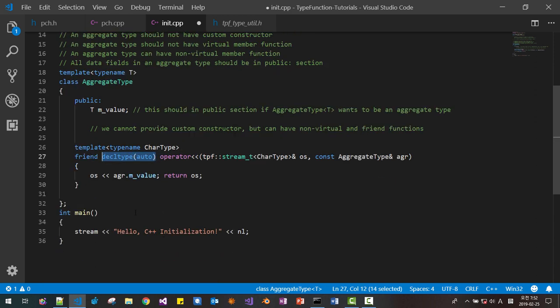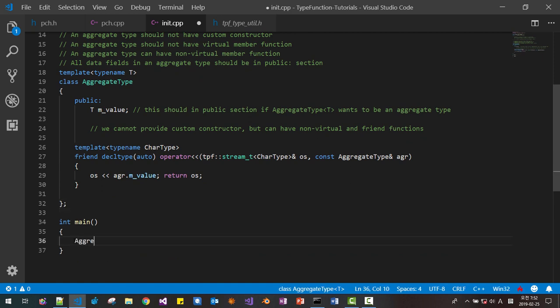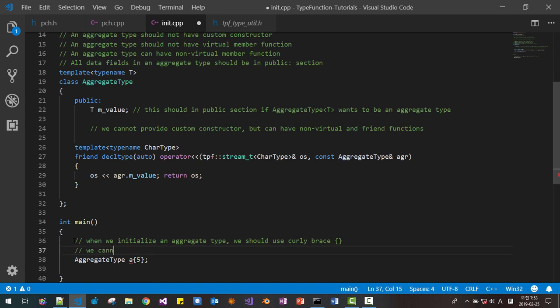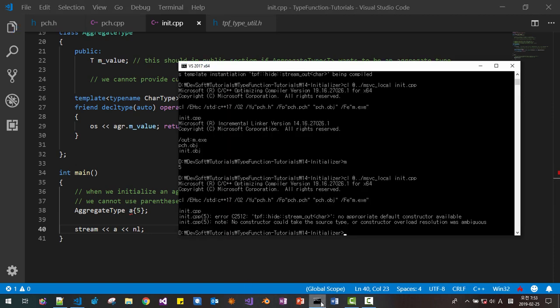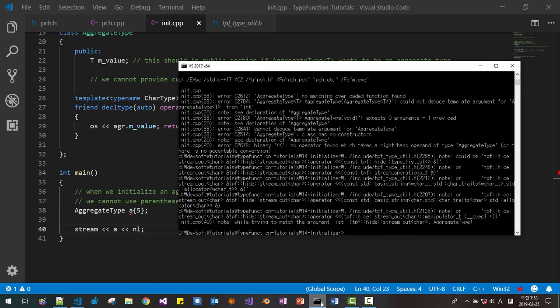Okay. Now we test this aggregate type. Aggregate type A. We can initialize it with 5. When we initialize an aggregate type, we should use curly braces. We cannot use parentheses to initialize aggregate types. Okay, now let's try it. Stream, let me see, A and NL. Wow.